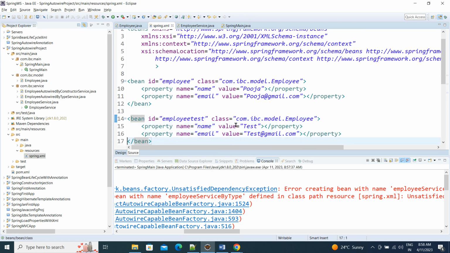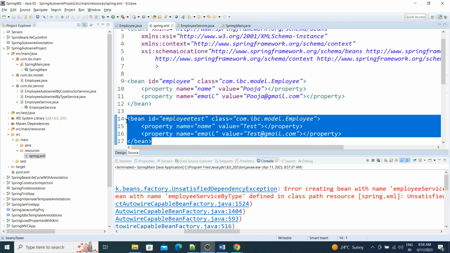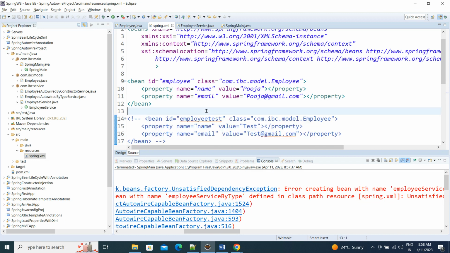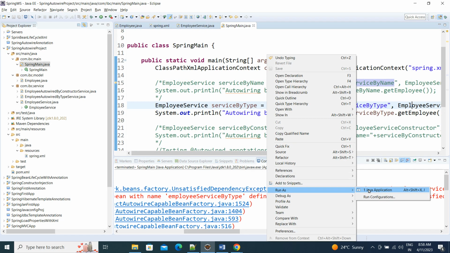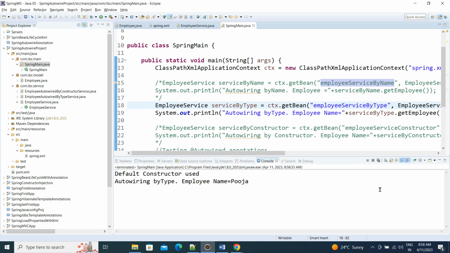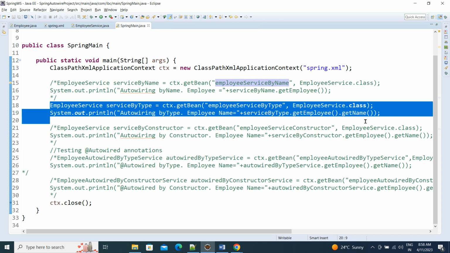In that case, we need to comment this one. Okay, comment it, and then now run it. This is autowire by type. Now next one is through constructor, by constructor. Now by type is clear.